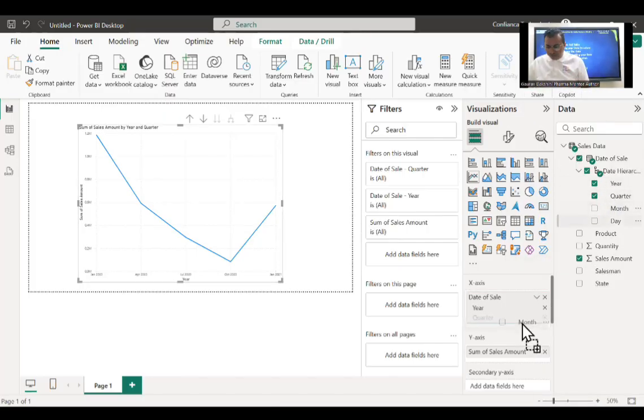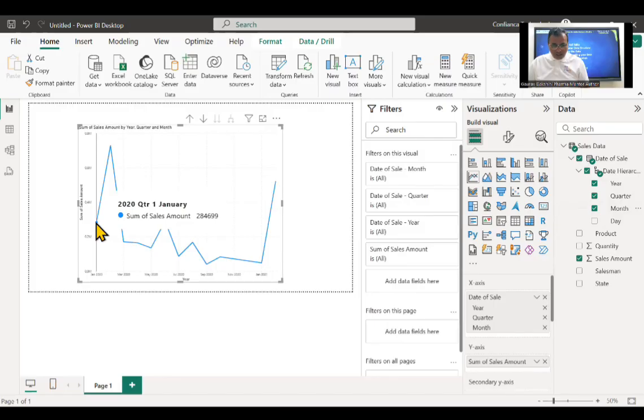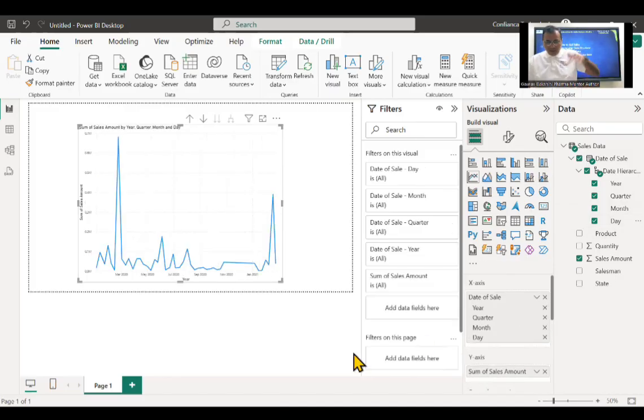Now I can put even months also. Let me put a month. Now you can see this is the quarter 1, January, then February, then March, then April, then May, and so forth. And even if I put day, it will give me the day, but then it will become too zigzag. Then I will not be able to do much. I can identify, okay, this particular day, 23rd February, was the highest sales day, and maybe the lowest was this one. Maybe my lowest sale was on May 9th.